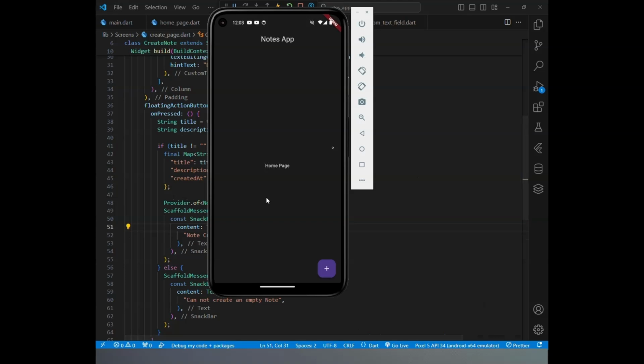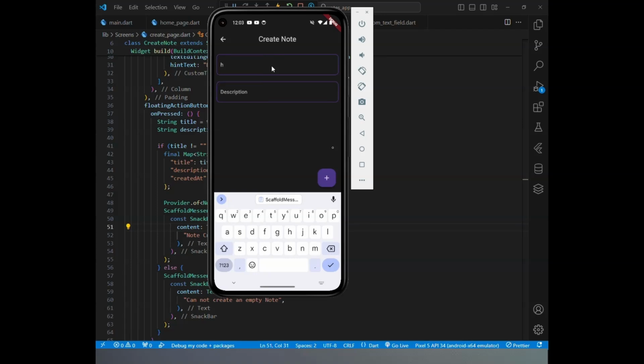Provider also makes testing easier. Because the logic for managing notes is separated from the UI, you can write unit tests for your Provider class without involving any widgets. This helps you catch bugs early and ensures that your app remains reliable as it grows.